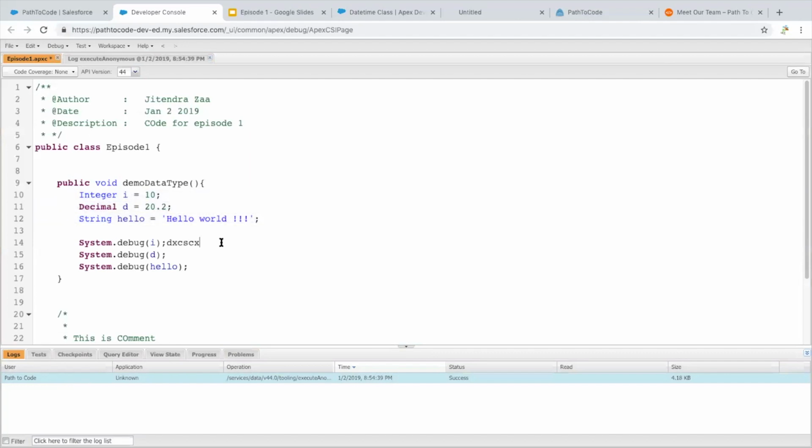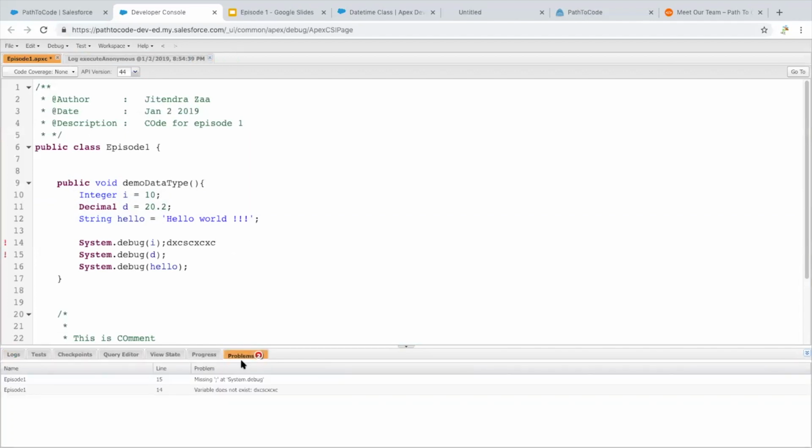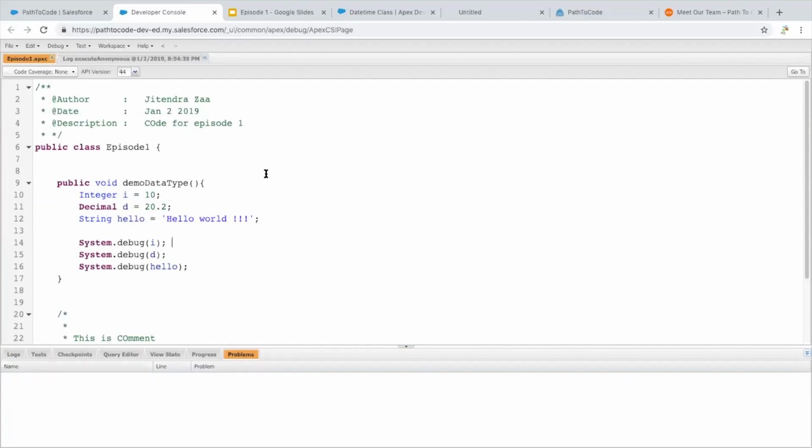Now let's try to generate some error. I'm trying to save it. If you see the problem, it's saying on line number 14 and 15, I have some issue. That's how the compiler error would be reported. So that's all about the data type.